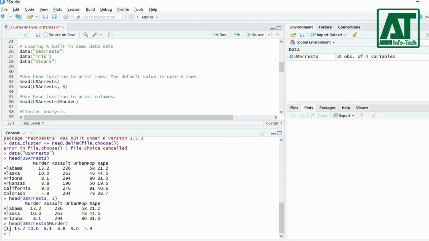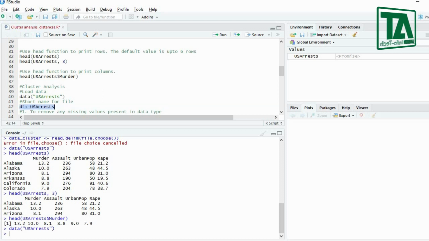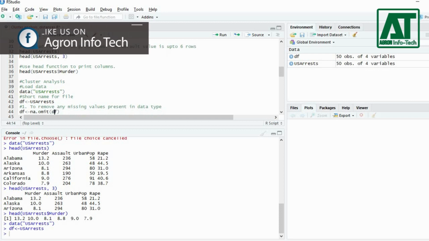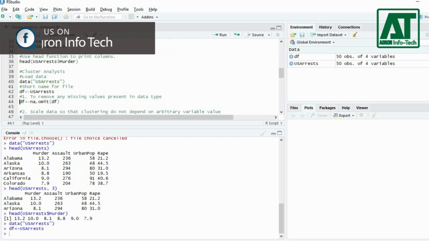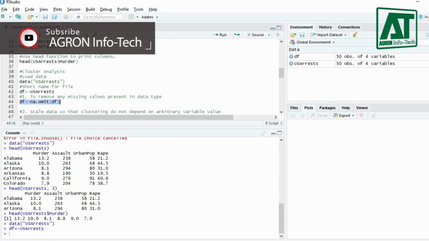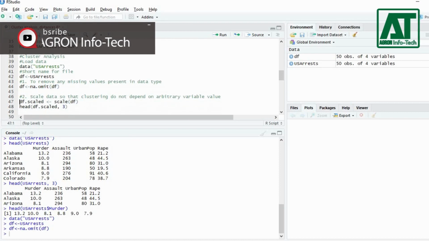To perform analysis, first load the data. You can use a short name for the data file, df in this case. After importing or loading data into R you need to do two things before measuring distances. First you need to remove any missing values that may be present in this data set. Use the na.omit function to remove any missing values.